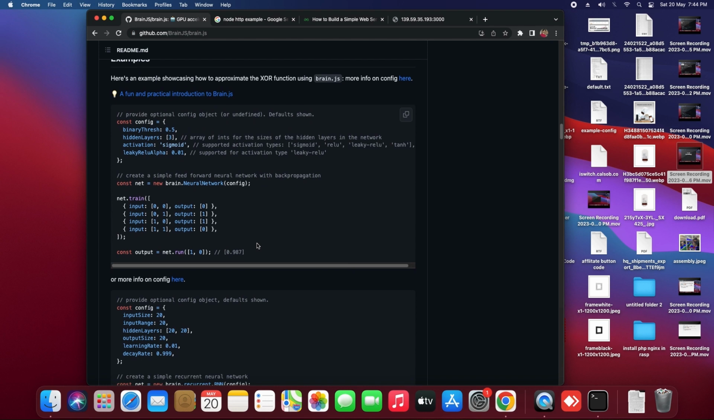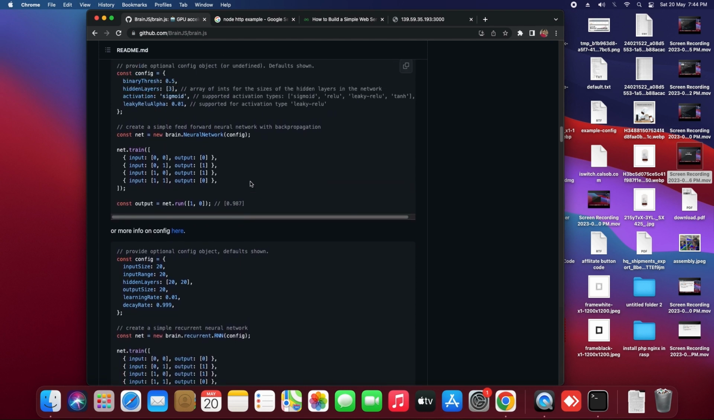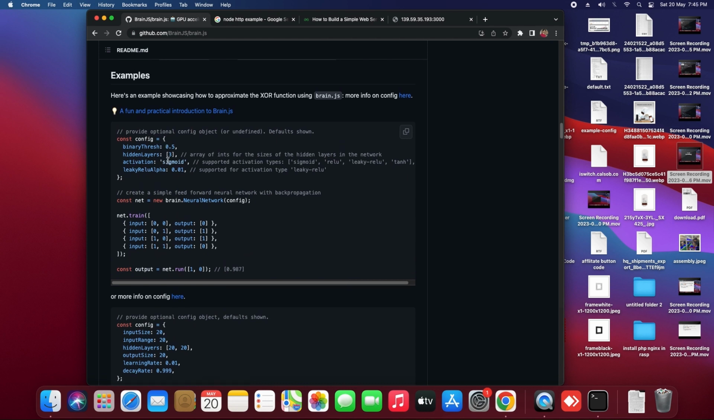Okay, now we can go ahead and try to understand the code and how this Brain.js thing, this neural network and machine learning, how it works.